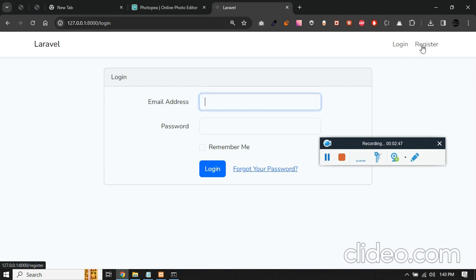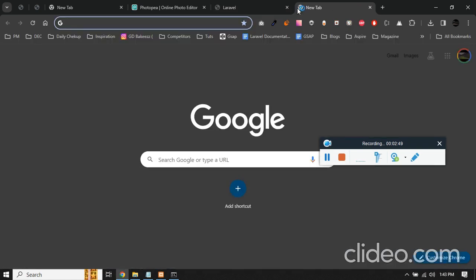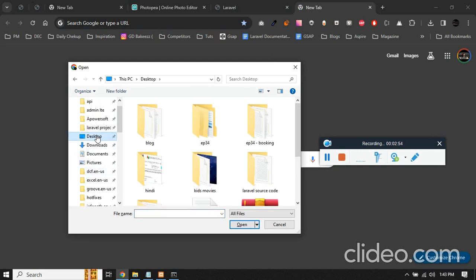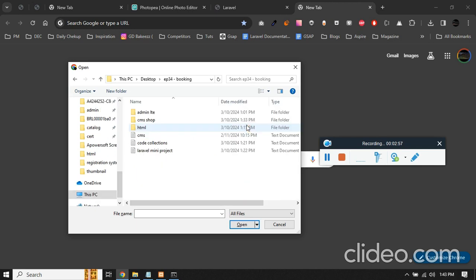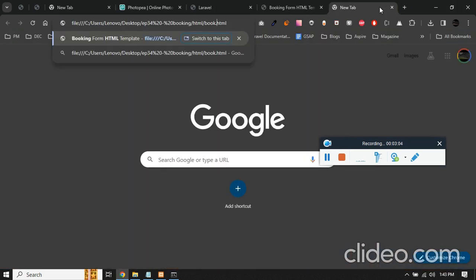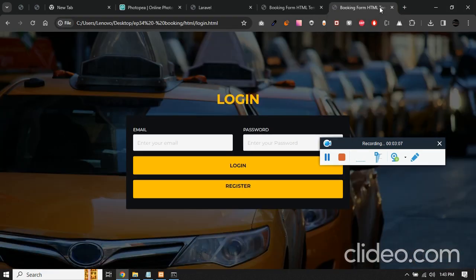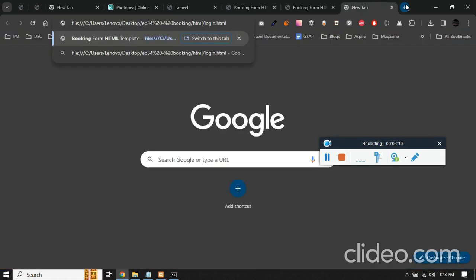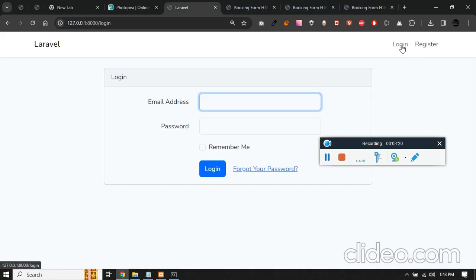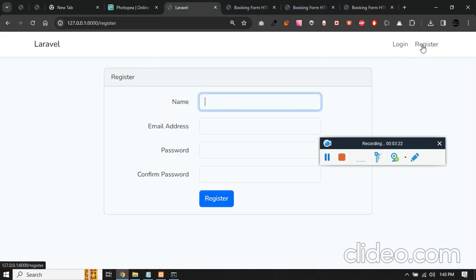Now we will convert this login and register to our custom HTML, which I have stored on the desktop and named Ep34 booking. In the HTML we have three files: book.html, login.html, and one last, register.html. Now you see these three pages. We have to convert them into this login and register. So let's do that.